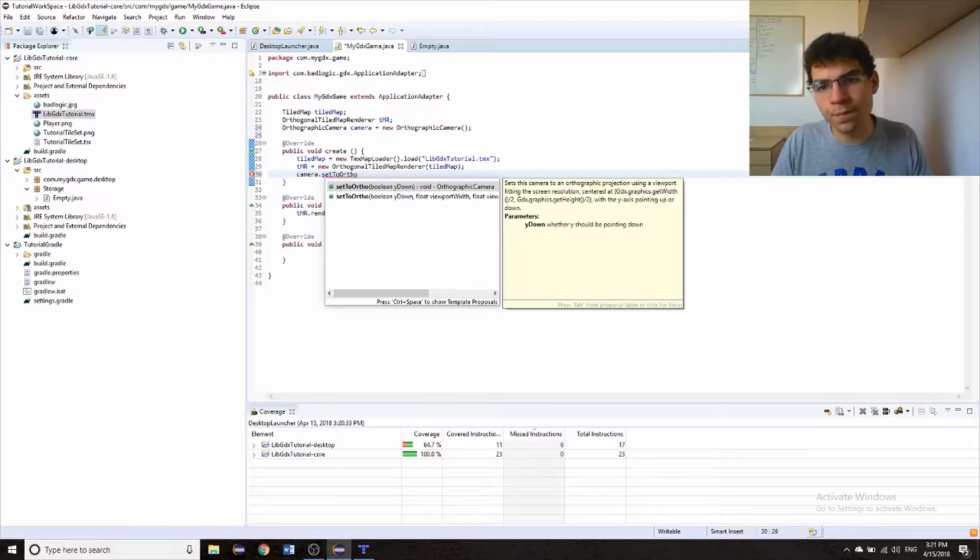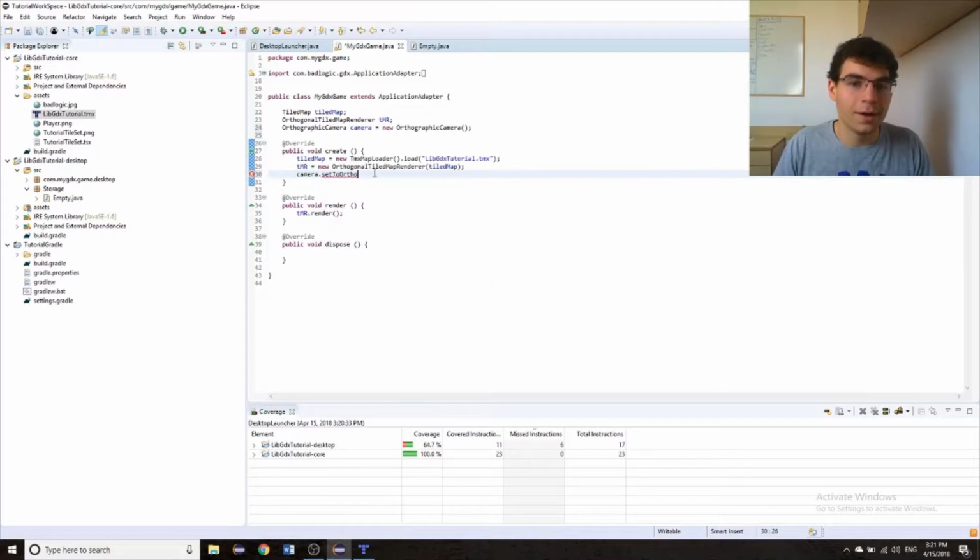And if you look here, what it's actually doing is setting the camera to a projection. So the camera works with a matrix. So you're setting it to this type of projection, so it creates the matrix and a whole whatever.